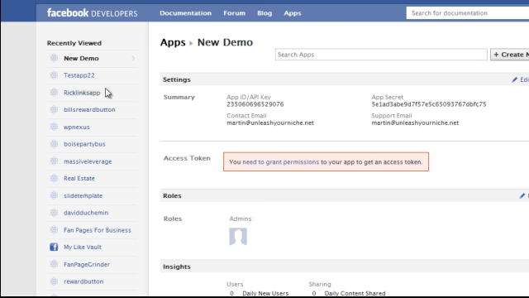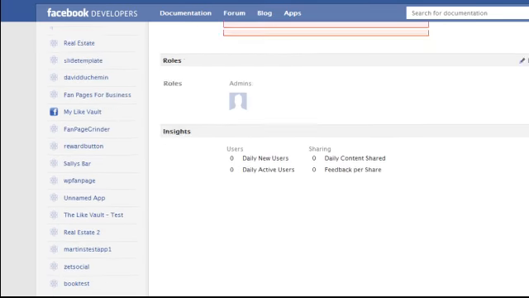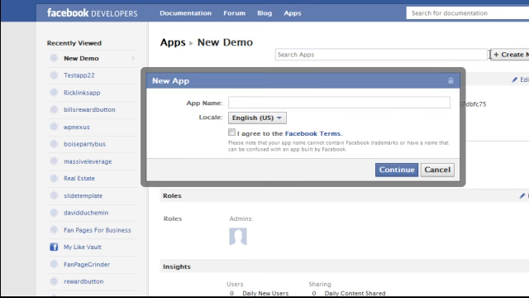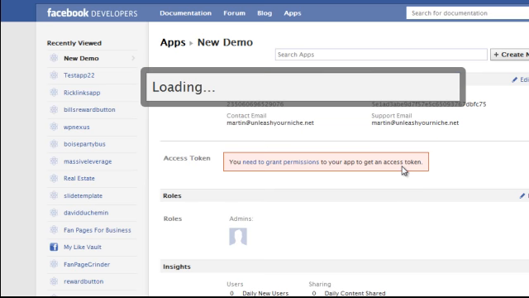Yours will look slightly different because I have loads of different apps here already for clients and projects, all sorts of things. So you can ignore that, yours will look different. But click on the create new app button here in the top right, and you need to give it an app name. So I'm going to call this one Saturday app because it's Saturday morning, and you check your locale. Let's leave it as English US and agree to their terms, then click continue.